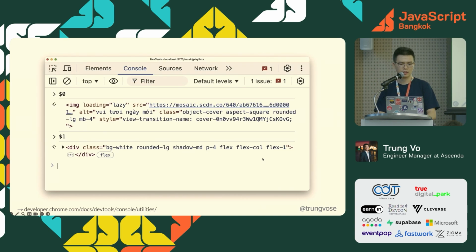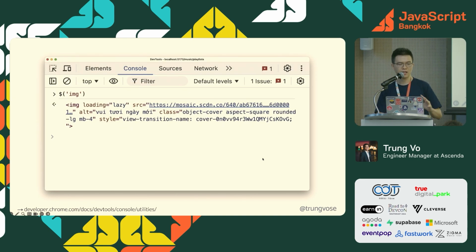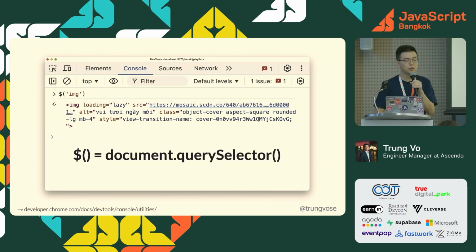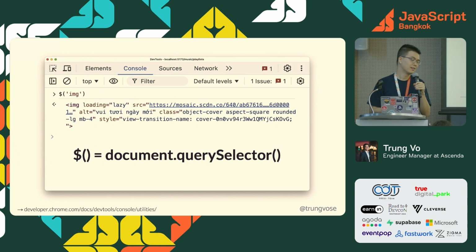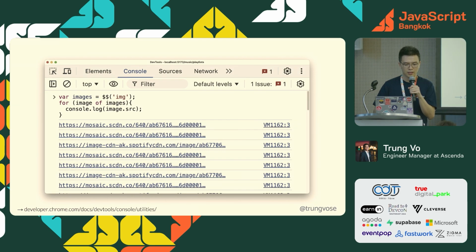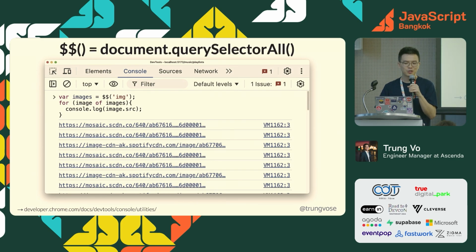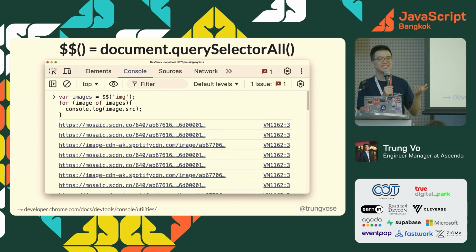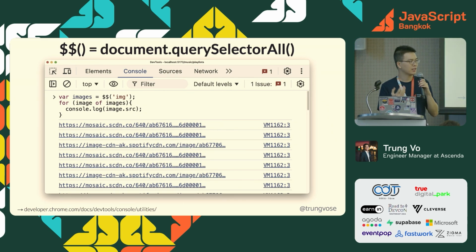Right, so I go to the next slide. This one is easy. $ is equivalent to document.querySelector, just shorter. Sometimes I forget, like, what is it? So I just use $. And $$ means document.querySelectorAll. So you can select everything. It's going to return an array of results. Nowadays you're likely not doing it all the time, but it's still helpful to know sometimes.